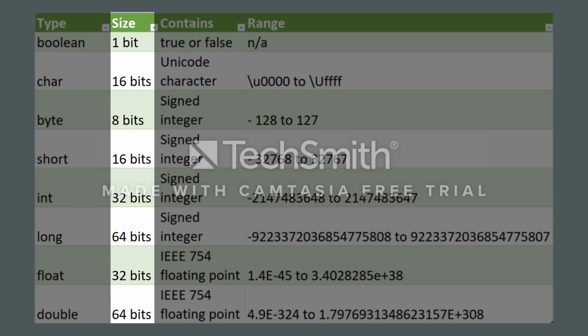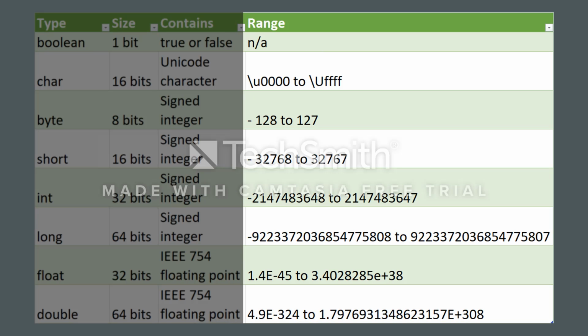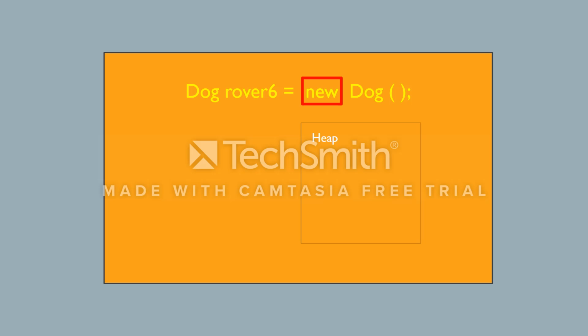Each type uses a fixed size block of memory that holds a value associated with a variable of that type. It's important to note that each primitive type has a range of maximum and minimum values it can hold. In contrast, a reference data type does not store values. Using the new operator instantiates a class by allocating memory for a new object. A variable stores a reference to where the object resides in memory rather than the actual data itself.